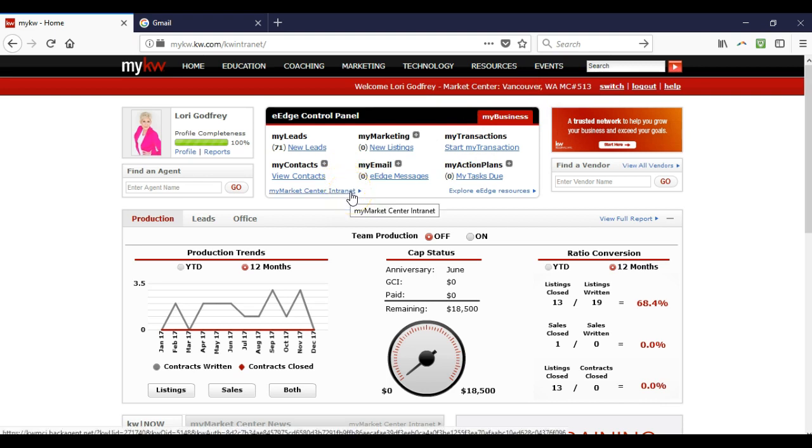This is a great location where you can actually find additional documents that the office may have uploaded for you guys to use. You can also find additional training calendars to utilize too. You can post out different open houses or just listed or questions as well. So it's kind of like an internal Facebook group just on myKW for your office only. So feel free to take a look at that.